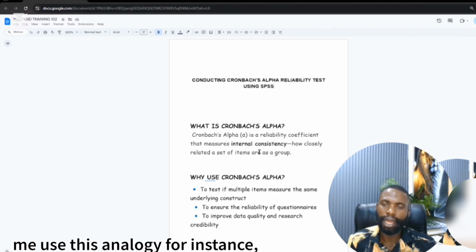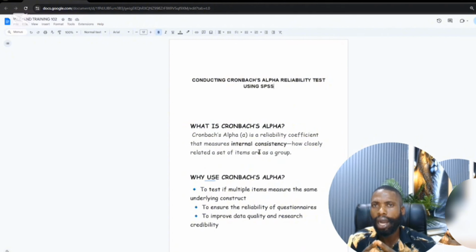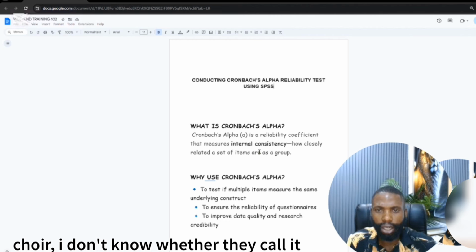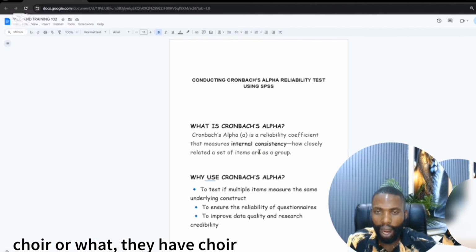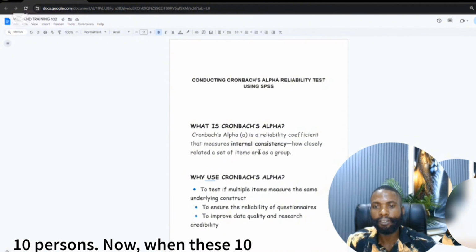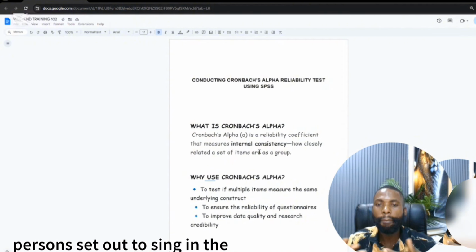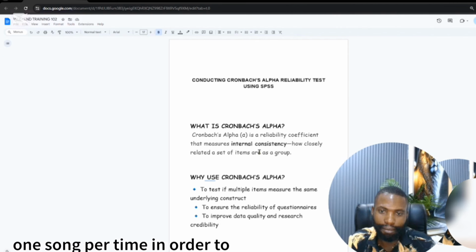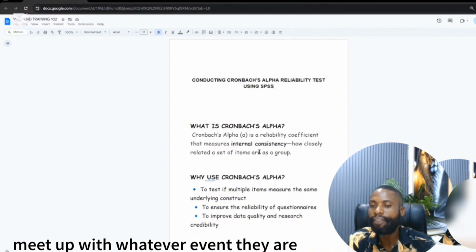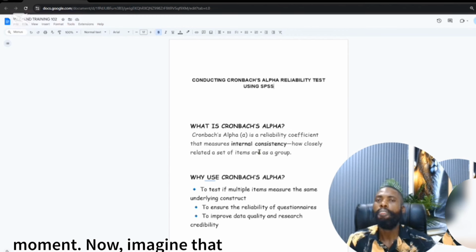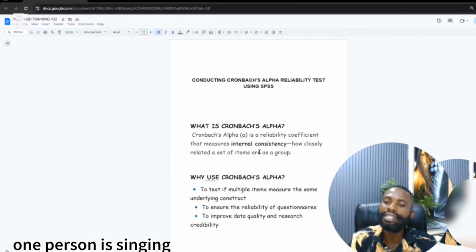Now, let me use this analogy for instance. In a church where we have a choir, I don't know whether they call it choir or what. They have a choir, and this choir is made up of about 10 persons. Now, when these 10 persons set out to sing in the church, the essence is to be able to sing one song per time in order to meet up with whatever event is being carried out in that church for that moment.